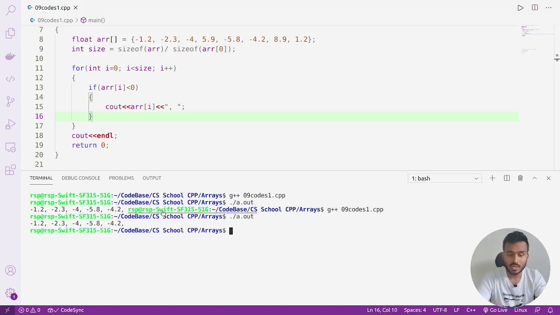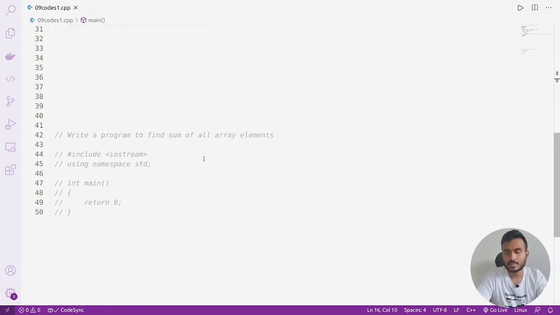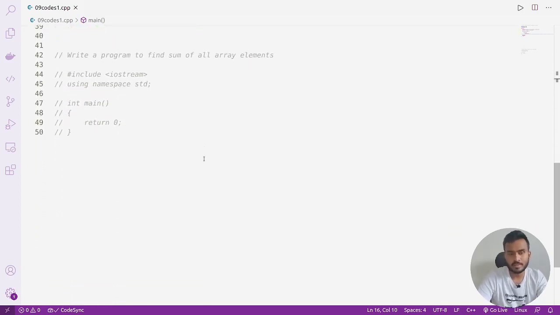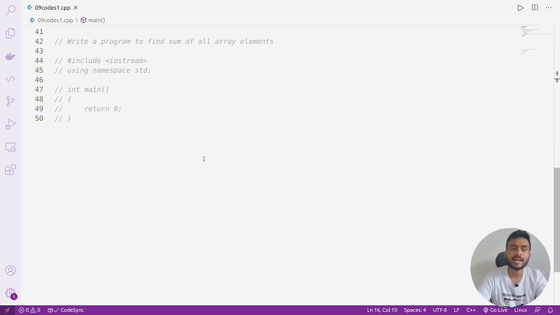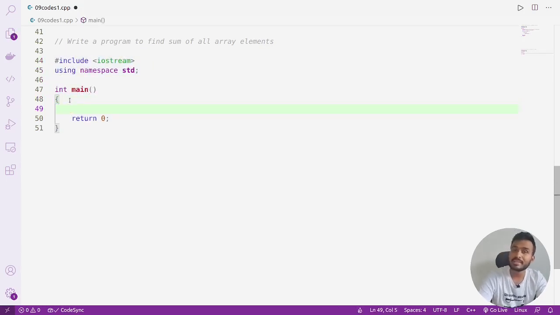So in this way you can solve the first problem statement. It was not a problem actually, it's a very simple, straightforward statement. All right, let's go to the next problem statement. In the next problem statement, we have to write a program to print the sum of all array elements. This is also very simple. This is the first video, so I'm taking simple problem statements. In the next video we'll increase the difficulty level a little bit.